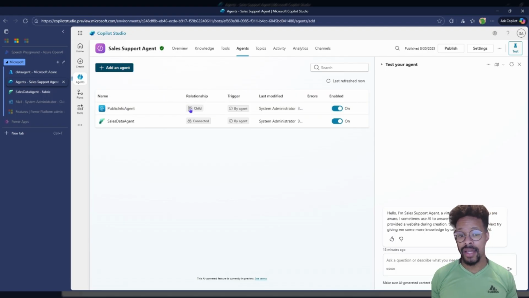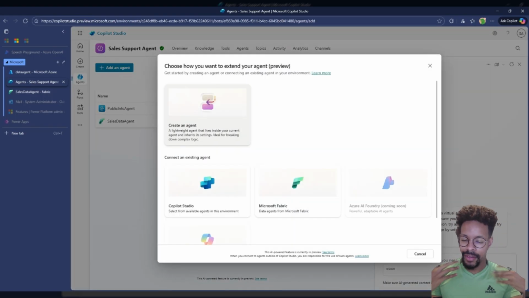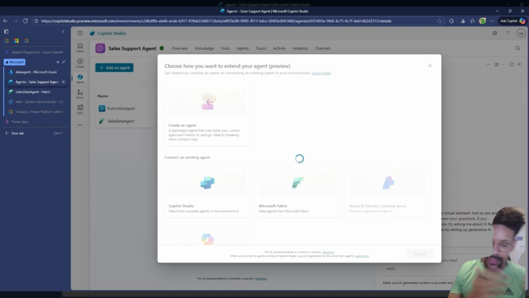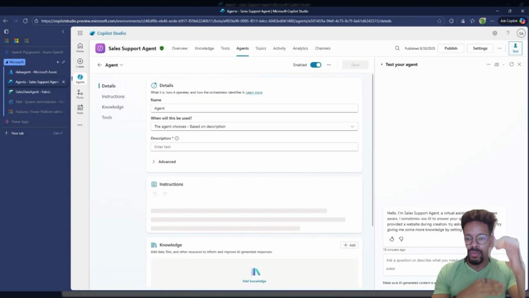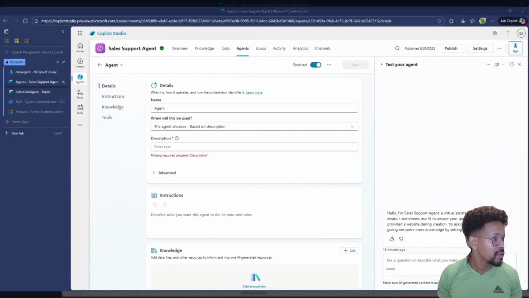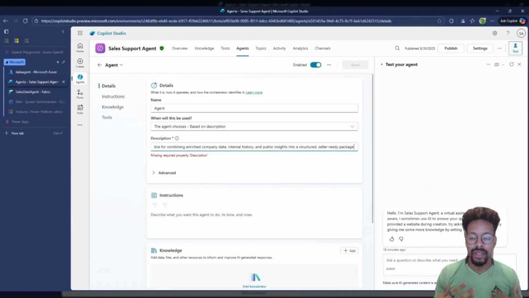And now let's create the synthesizer, like the agent that will put together everything and actually send this to the seller and create an email draft. So in this, we will be using tools inside this agent, but the goal is that the orchestrator agent will pick this agent based on the fact that the two other agents have enriched the company information from the web and also from our internal Fabric.